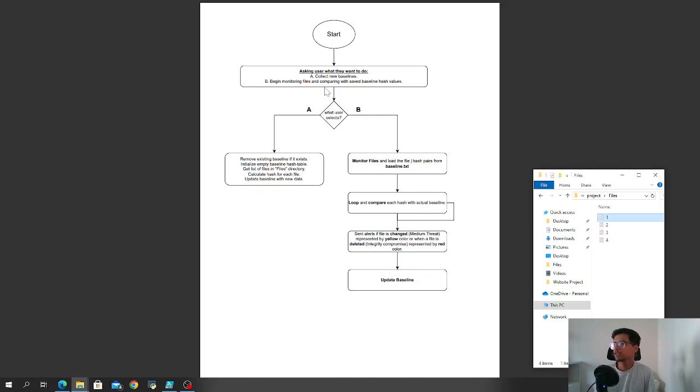And then when the user selects B, that's when the monitoring of the file starts to happen. The first thing which happens when you start monitoring is that the baseline.txt, where our original hash values are saved, is what it loads. The system loads the hash values, and at this point it starts to loop and compare. So the moment I change something in 1, 2, 3 or 4, any of these documents, it will give me an alert.